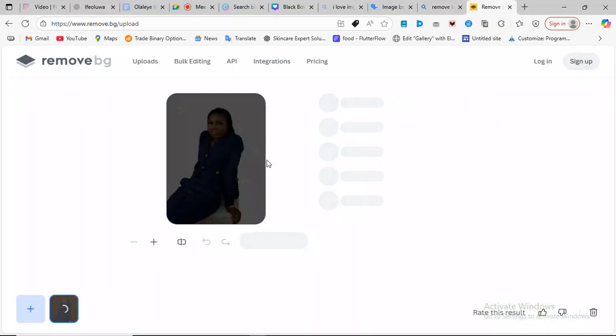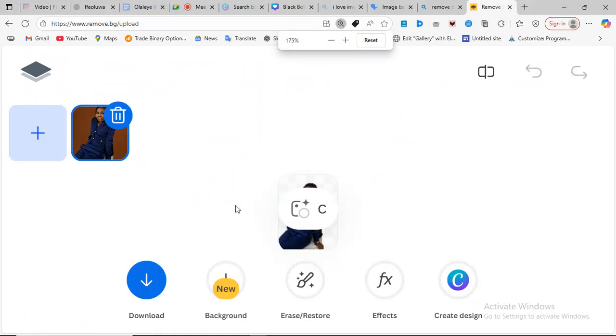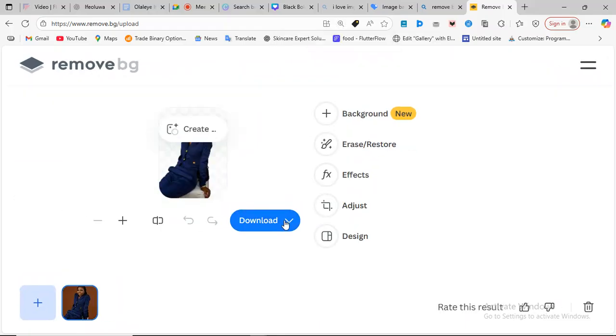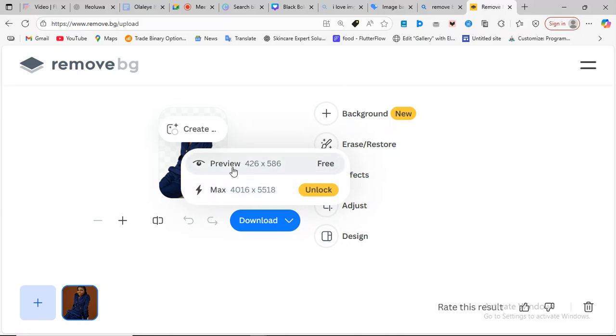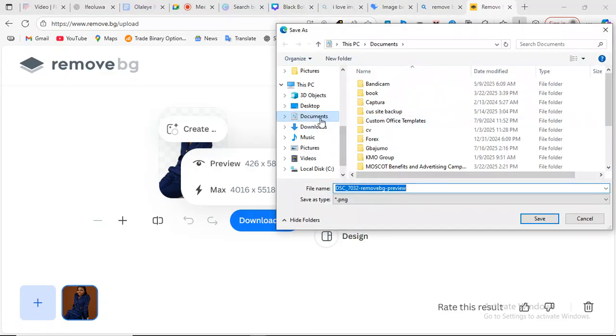You can see the background of the image has been removed already. Let me just enlighten it. Okay, so you just download it from here, but know that it's going to reduce the quality of the image. That is why I don't normally use remove bg. Then you save it on your phone or your system. Just save it somewhere. Let me just call it one.